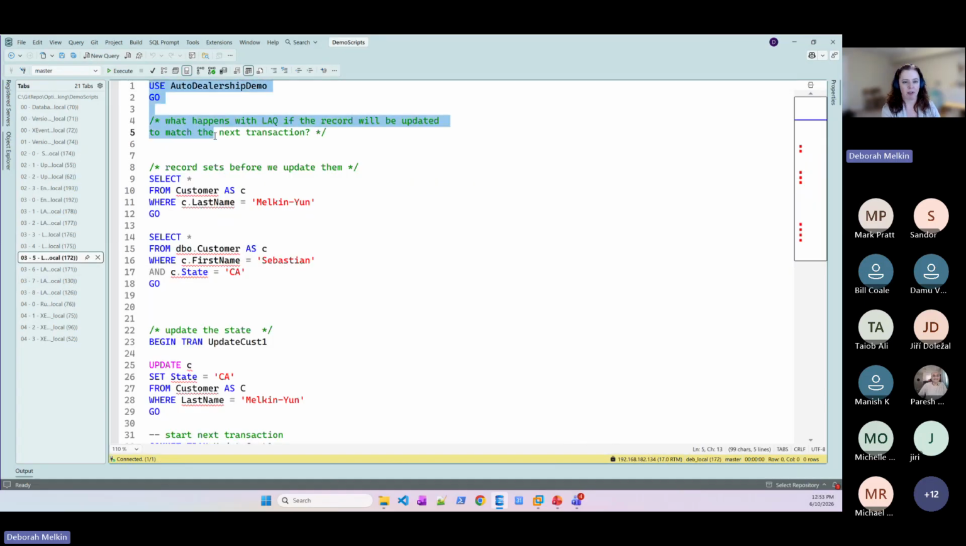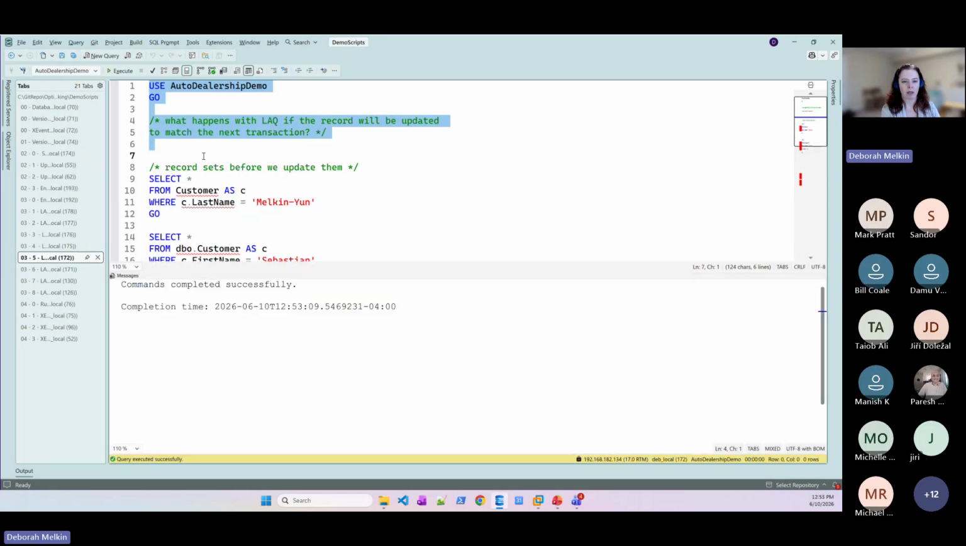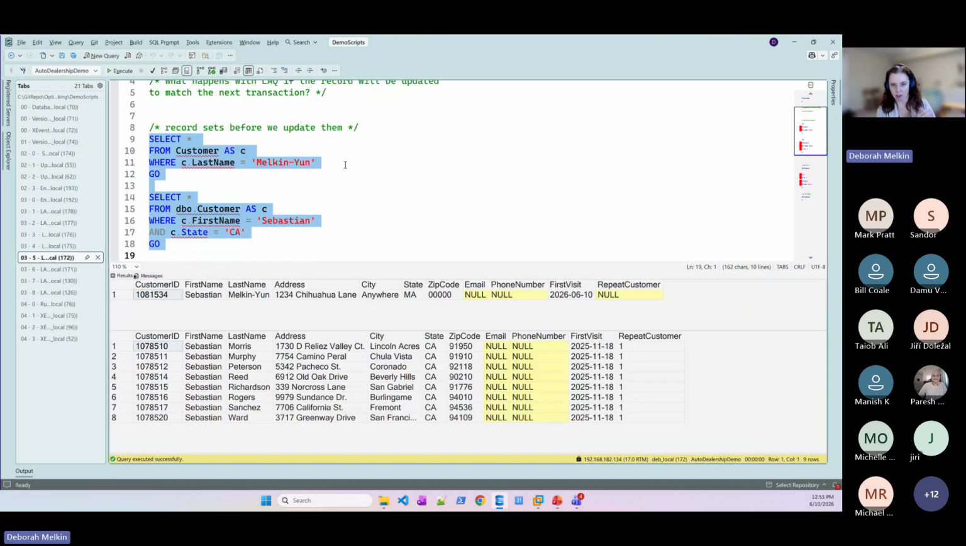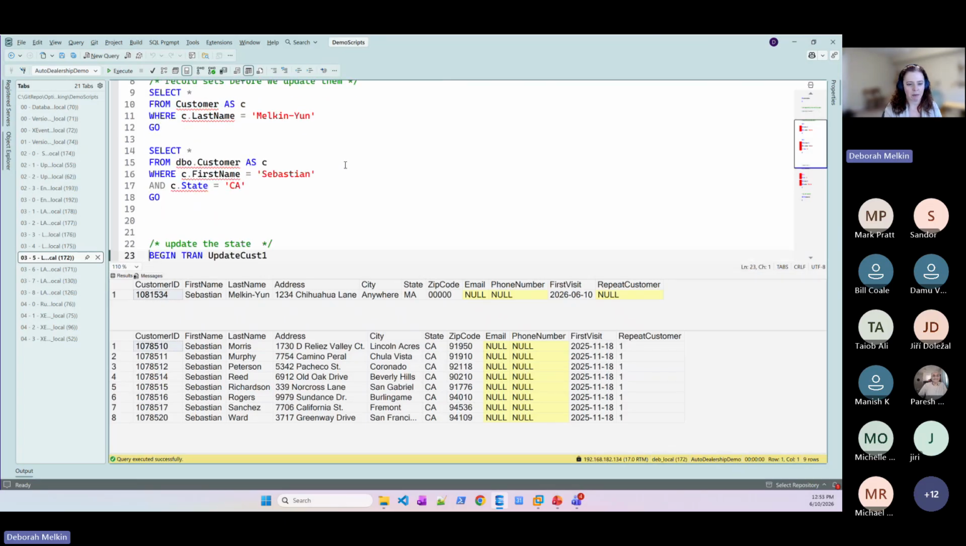But let's look at a couple other things where we're changing things to see if it's going to match. So we have two records here. We're looking for Sebastian, as in Milk and Yoon, our dog, who for some reason is going to move to California. And now we see all the other Sebastians that we have who happen to be in California. There are 8 of them. He's going to make number 9.